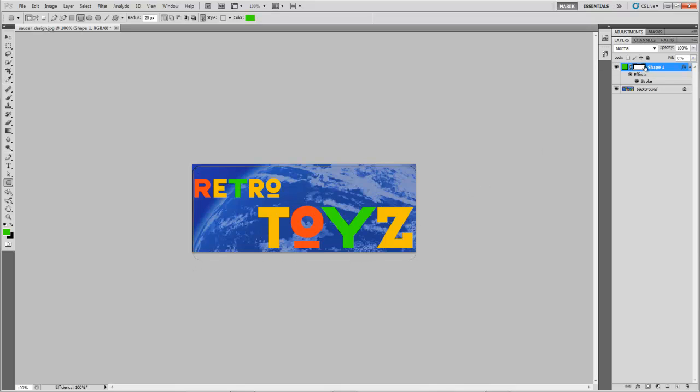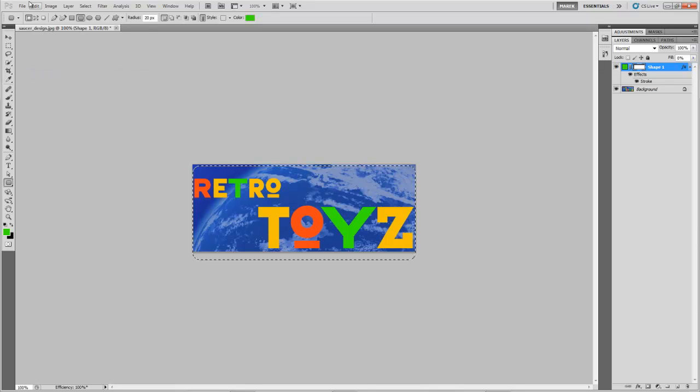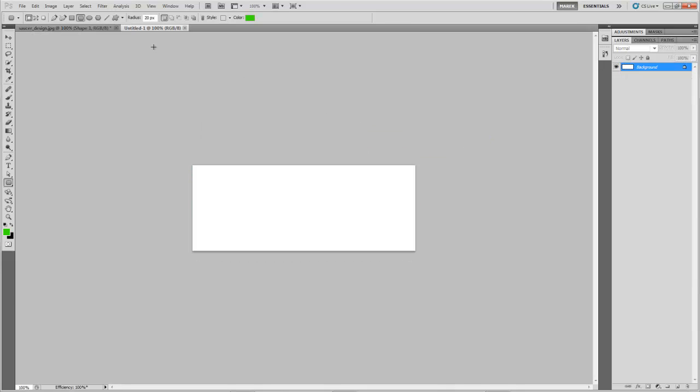Then I'm going to load this shape as a selection by holding the Control key on Windows or the Command key on the Mac and clicking on the layer mask icon. This loads as a selection, and then I'll do Edit, Copy Merged to copy all the layers. So in this case, the background layer with the image. Then I'll create a new document. So I'll do File, New. Photoshop is going to use my clipboard. It's going to create a document with the same dimensions, 611 by 236. That's fine. I can always modify it. So just press OK, and then I'll paste it.